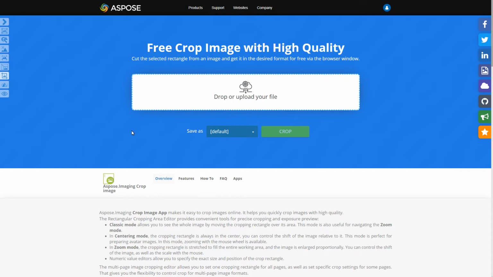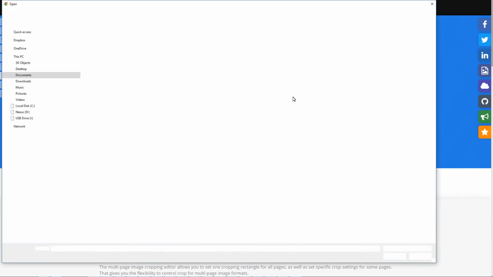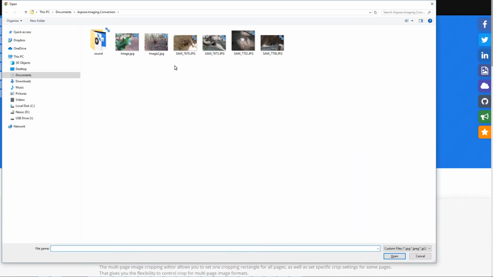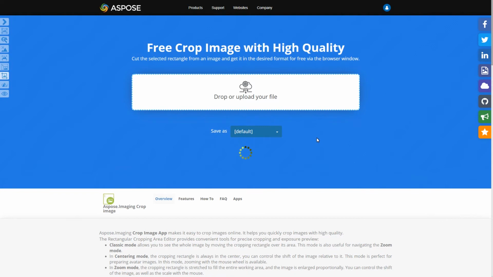Aspose.Imaging Crop application was designed to help you crop your images. The crop process is fully interactive. First, you need to upload a file or a range of files to the input field. You can do this either by clicking the input field or by dragging and dropping the files all together.